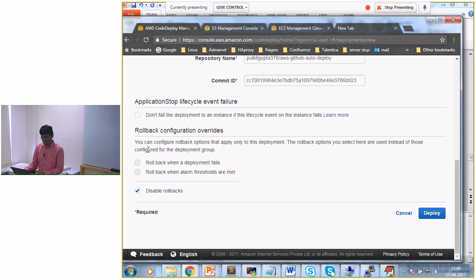So that's basically what it means. Disabling rollback means whatever hooks you have provided, before install and after install, will execute as they are. Whatever appspec file you have created with before install and after install, those hooks will execute if you disable this rollback. If you enable this rollback, with the deployment failure and alarm threshold settings, it will not look for the hooks that you have defined. AWS manages the whole deployment by its own flow. If it fails, it will roll back to the original condition.